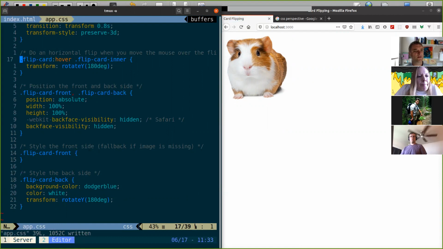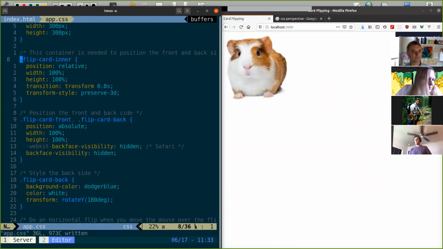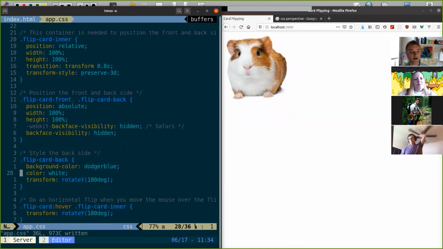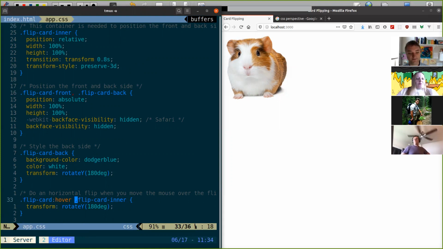All right. So I'm going to change the order on these a little bit. I'm going to move the hover down to here. Shouldn't change anything. And I'm going to get rid of this fallback. For that, we've got the total container and this inner container. We are absolutely positioning and setting backface visibility for both the front and the back. And we're saying the back should have these colors and be flipped around. And then we're saying that whenever you hover over the total container, then flip the inner one 180 degrees on the y-axis.